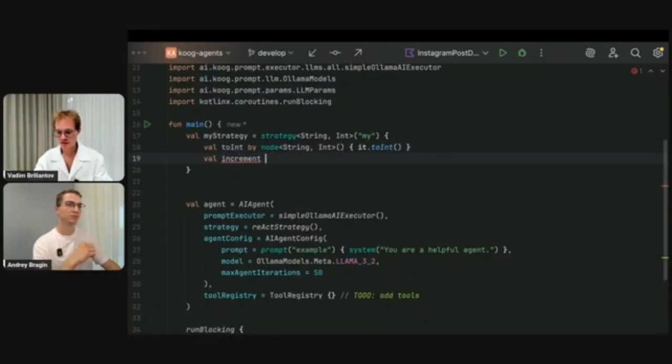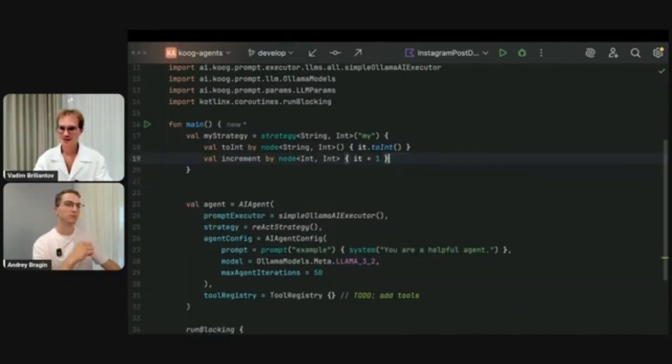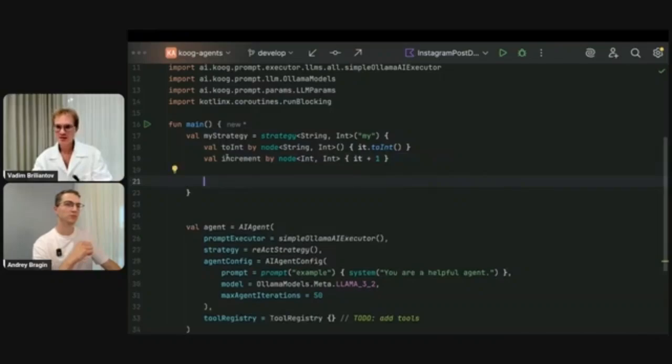And the same with the increments. So increment is a node which, yeah, thanks IntelliJ. I don't need the rest. Increment just takes an integer and returns the next number. That's it. And now let me connect everything.